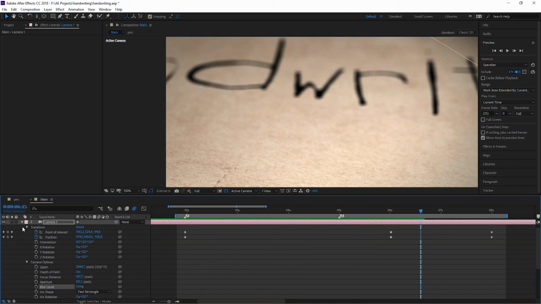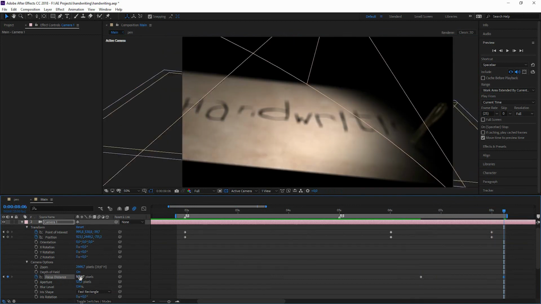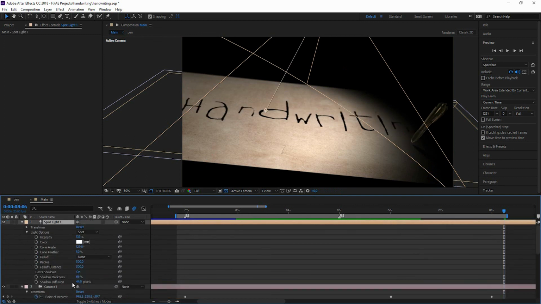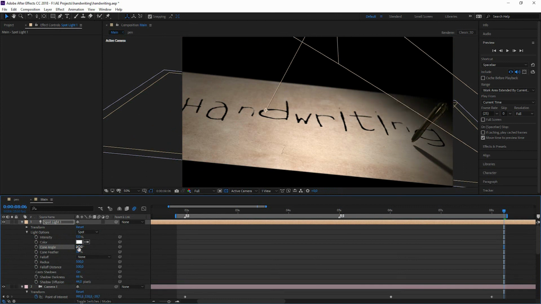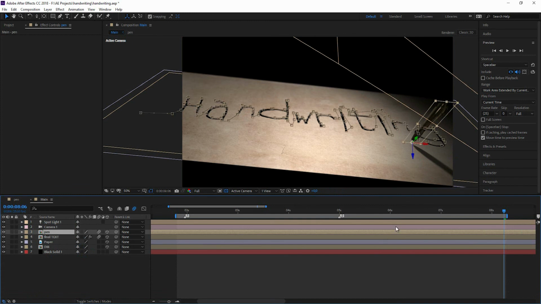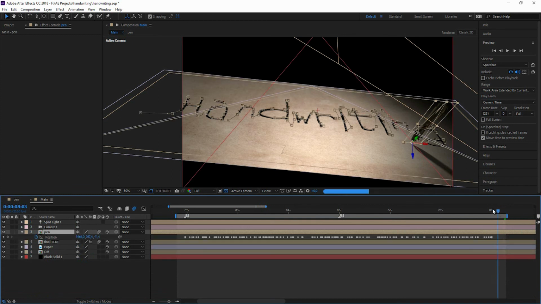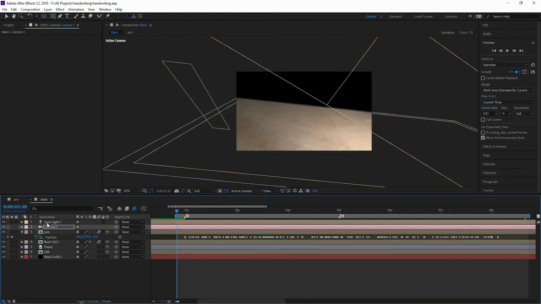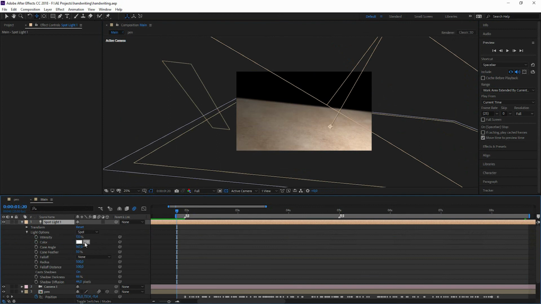Let's set a few keyframes for the focus distance here, because when we are at the end, of course, we are further away from the paper, so we need to increase the focus distance. Also, maybe for our light, readjust this a little bit so we can see the whole paper here. And for the pen, hit P for position, and we just add an extra keyframe at the end. Let's just fly this one out. And let's do a quick RAM preview. Maybe we just animate the intensity on.